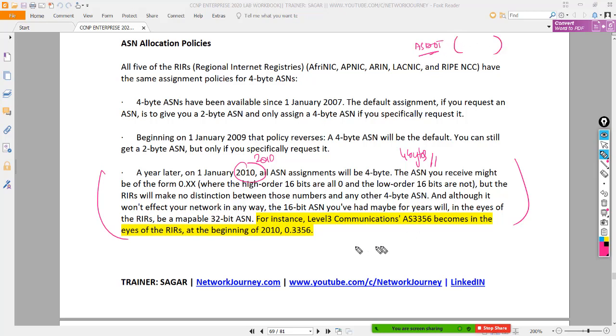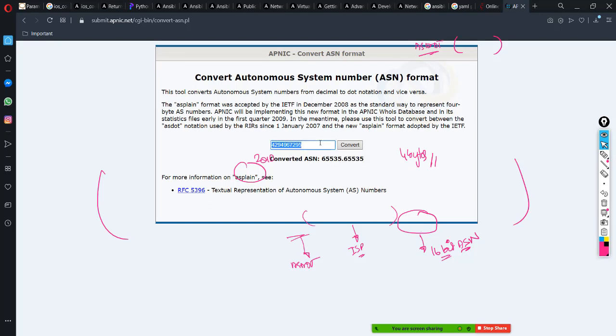So for example, if an ISP called Level 3 has an AS value which is in a 16 bit ASN, what happens in the third scenario is the ASN value will just be converted to the AS dot. Let me convert and see what 3356 is going to be. See, this is in a 4 byte notation.